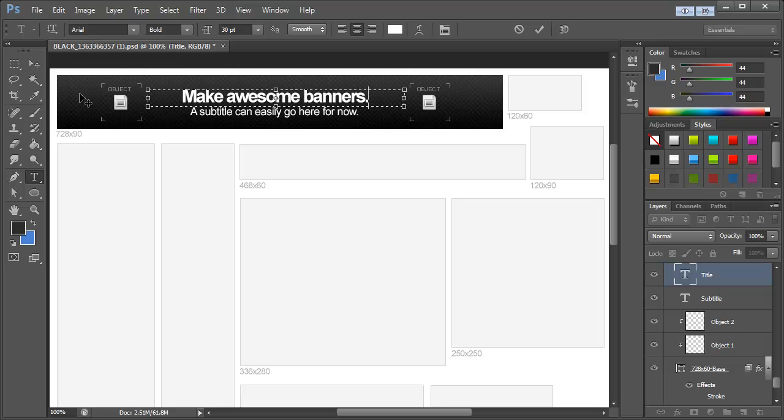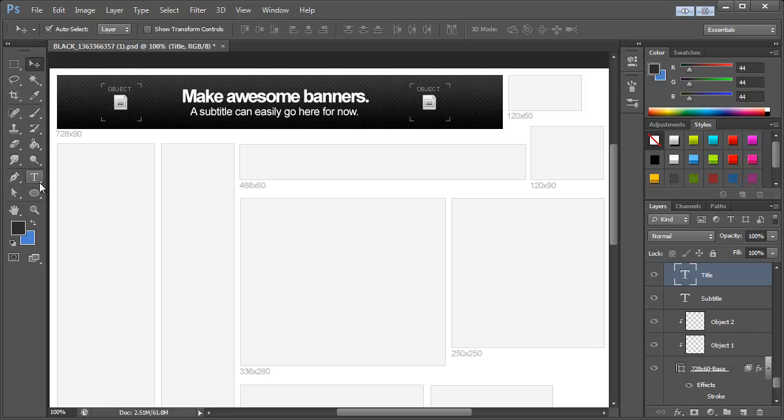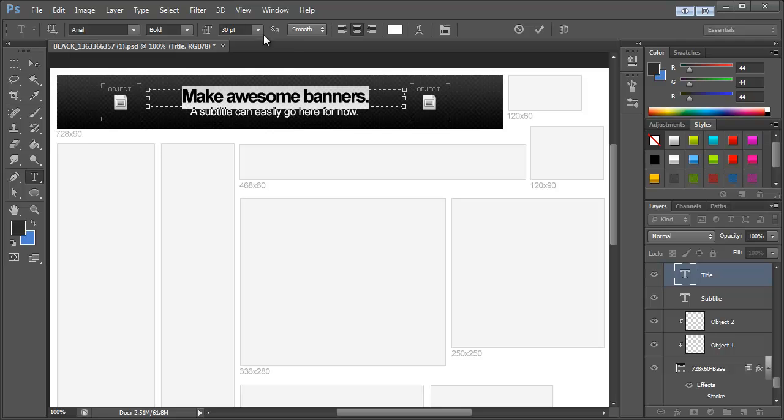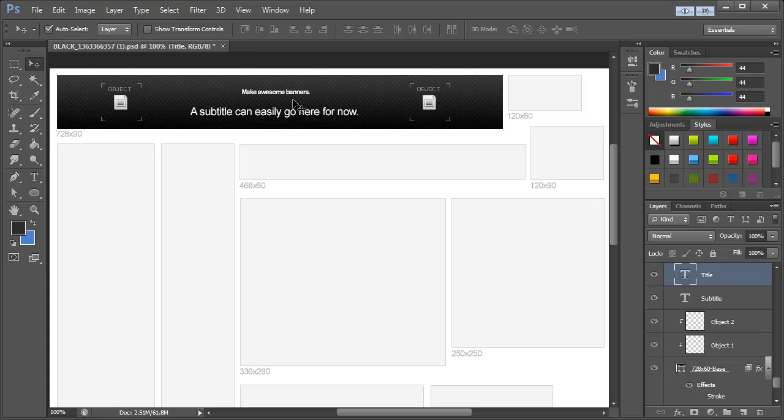Make awesome banners. Okay, so if we go back to our Move tool, we can control a lot of other things about this. We can change the font if we want. We can change the font size. Let's see here, like if we wanted to go down to 12, you can see it's really tiny, although that wouldn't look exactly correct. And we can change the color.